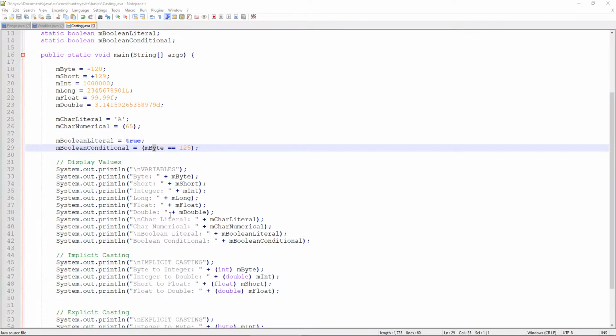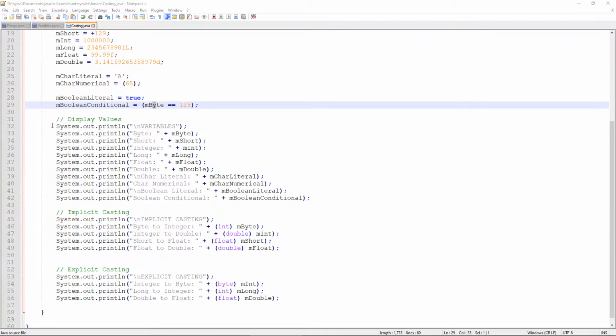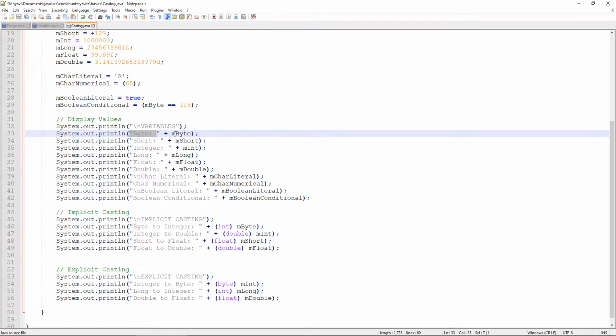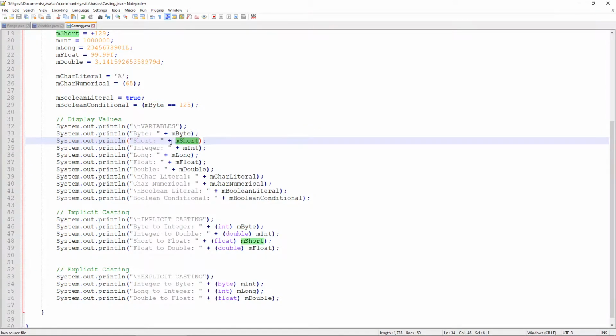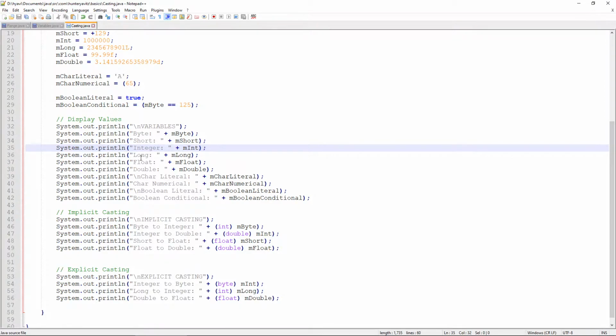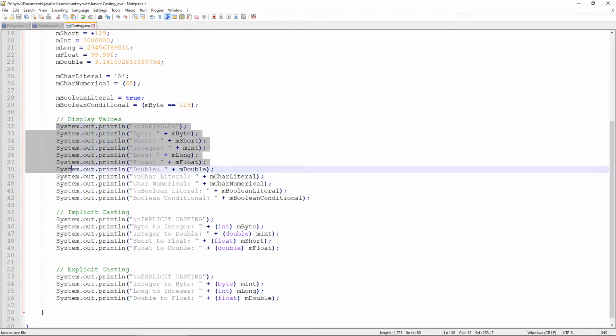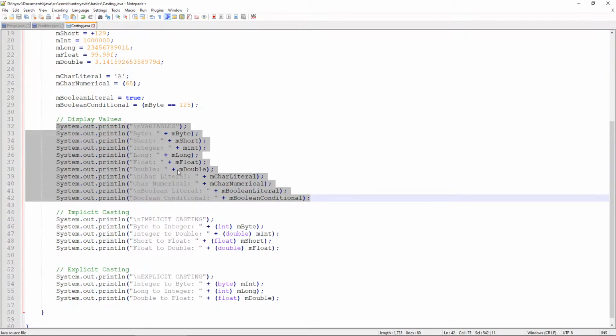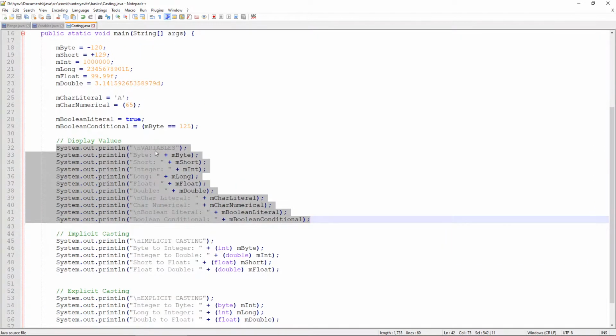So further down this program, we can see that I am also displaying a couple of headers. I have a header entitled variables, and I'm printing out to the console some literal text, and using the concatenator, I've included the values of these variables. I'm typing out in text byte, and then adding to that the value of my byte, short to the value of my short, integer to the value of my int, and so forth, with my long, my float, my double, character literal, character numerical, Boolean literal, and Boolean conditional. This will create a table that will help us see the values that I have assigned up here in a nice organized way.